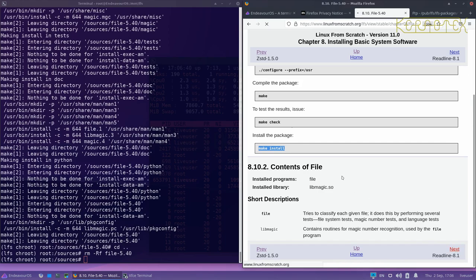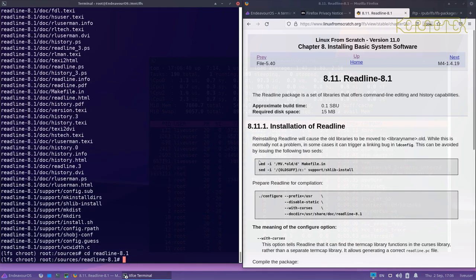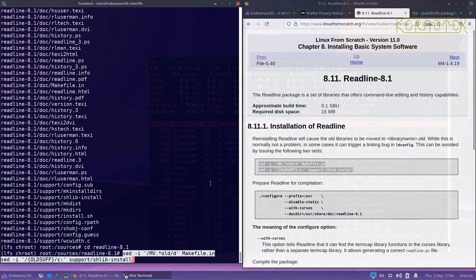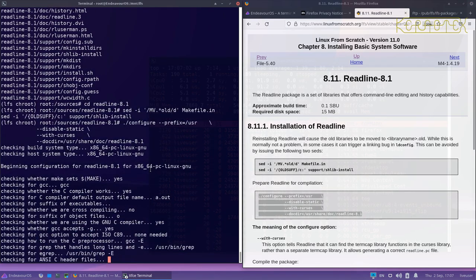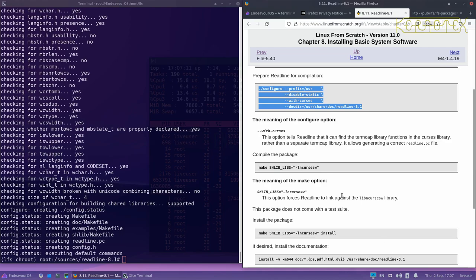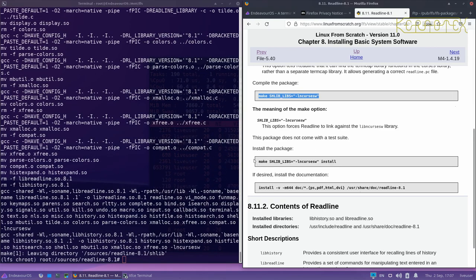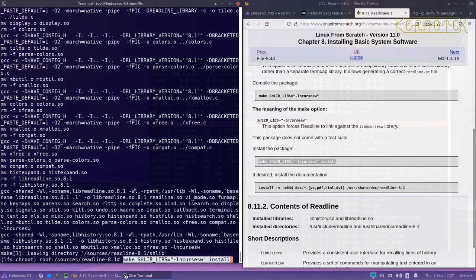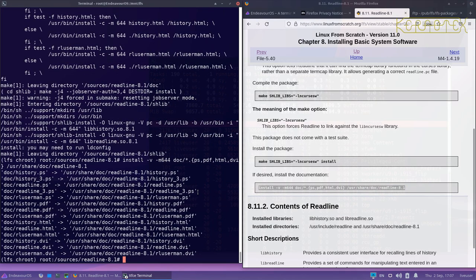So move on to readline. So we've got a couple of sed commands. And now we can run the configure. That's done. Compile the package. There's no test suite, so we just install it. And there's an optional command here to install documentation. It's done.